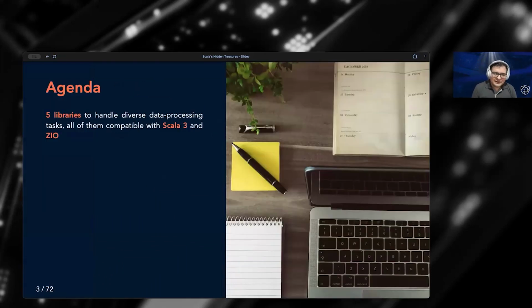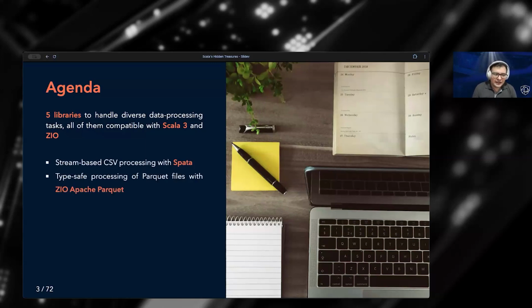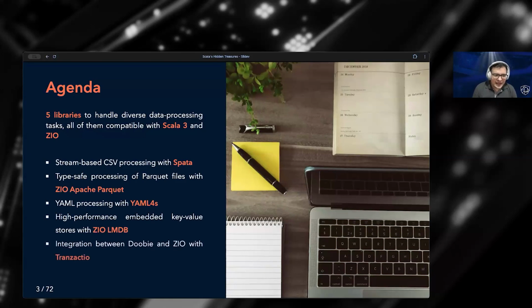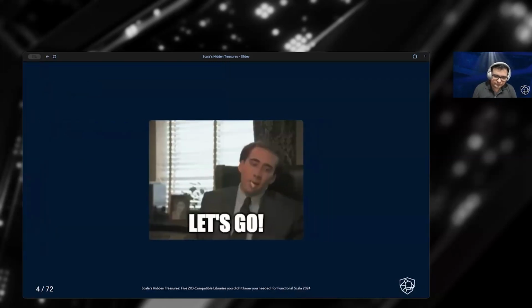So what I'm going to be presenting today, I'm going to be presenting 5 libraries from a user's perspective to handle diverse data processing tasks, all of them compatible with Scala 3 and ZIO. So the first one I will be talking about is Spata for stream-based CSV processing, then ZIO Apache Parquet for type-safe processing of Parquet files. Next will be YAML Forest for YAML processing, ZIO LMDB for high-performance embedded key value stores, and finally Transactio for integration between Doobie and ZIO.